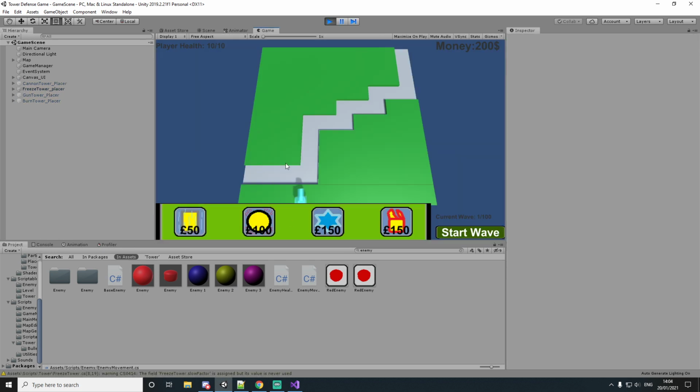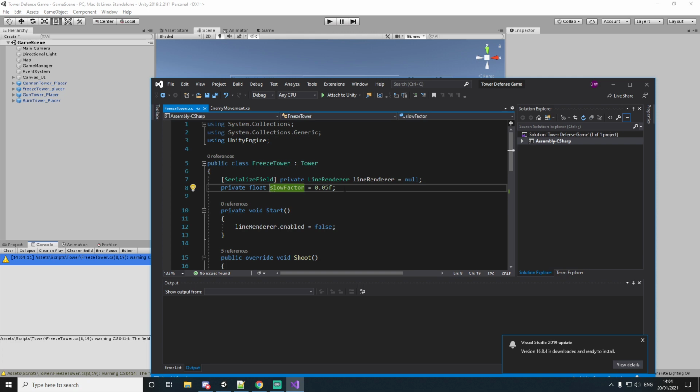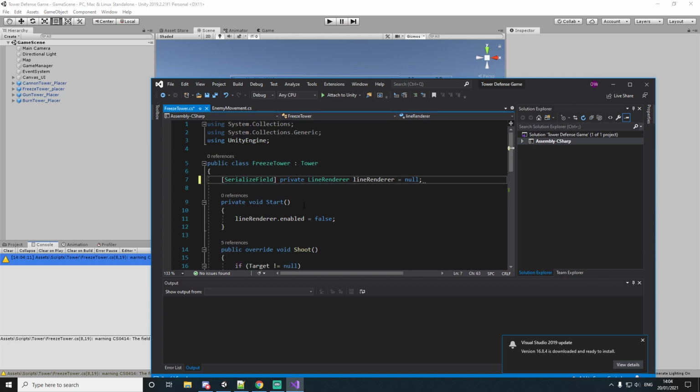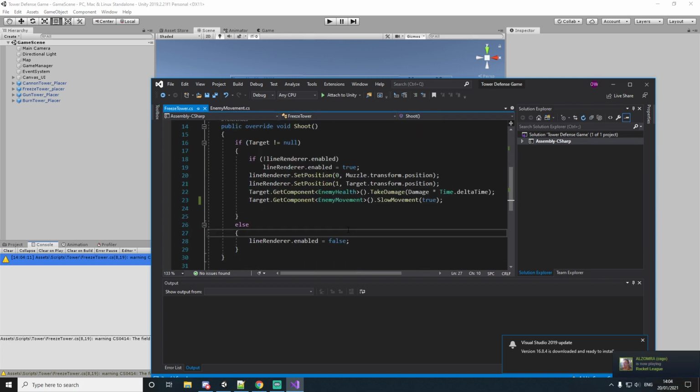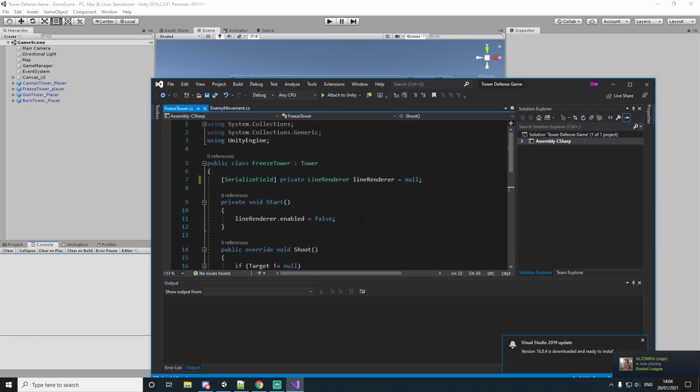Where are we? The slow tower. Oh, there we go. Our little chains work as intended. Start the wave. There we go. So as we see, the enemies get all slowed down, but they're not really doing any damage to the enemies. What's slow factor? Slow factor can go away. Don't need it anymore. Is damage really low for this tower?